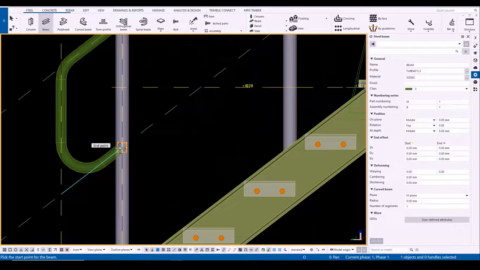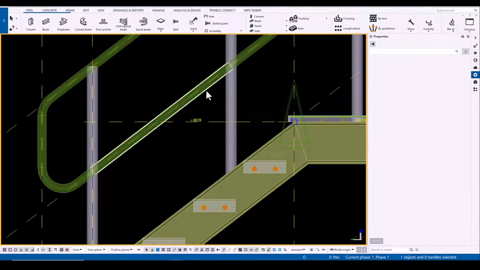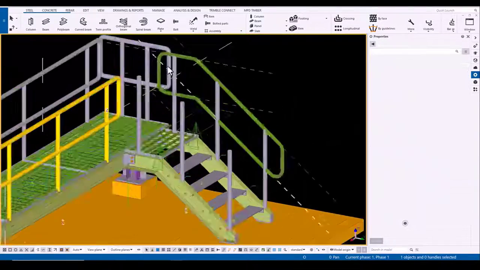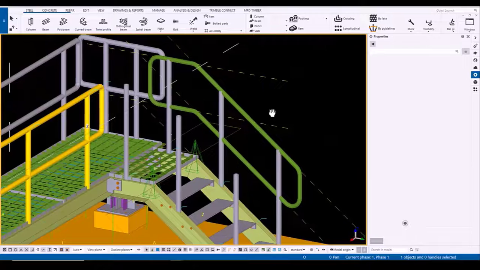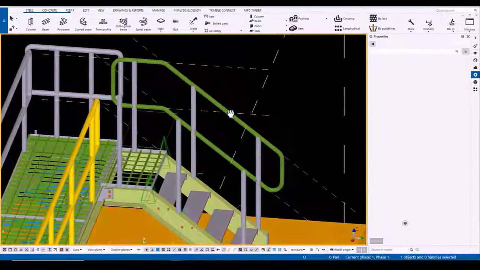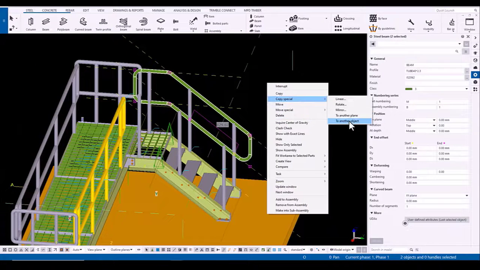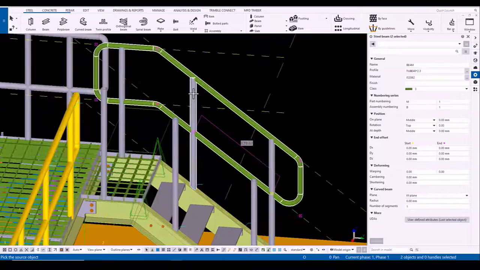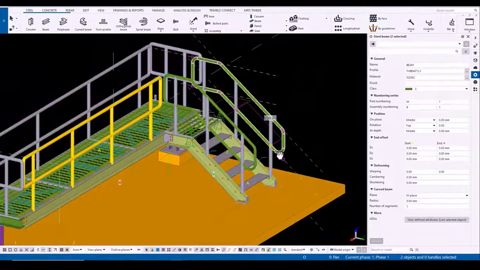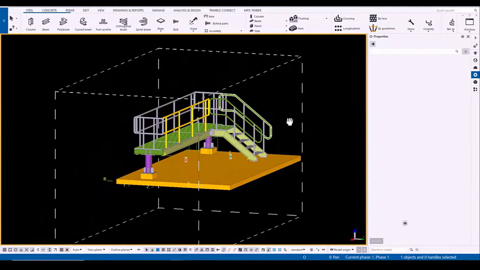Copy this handle and paste it to the other one. Here you can also change the color of this handle. In the similar way, you can individually select all the posts and handle, then change the color.